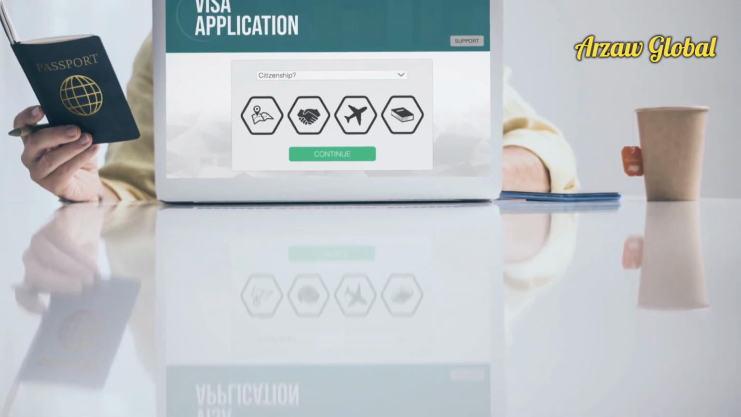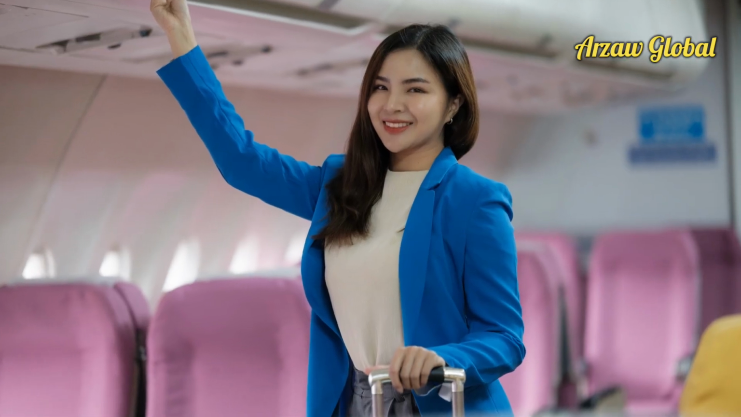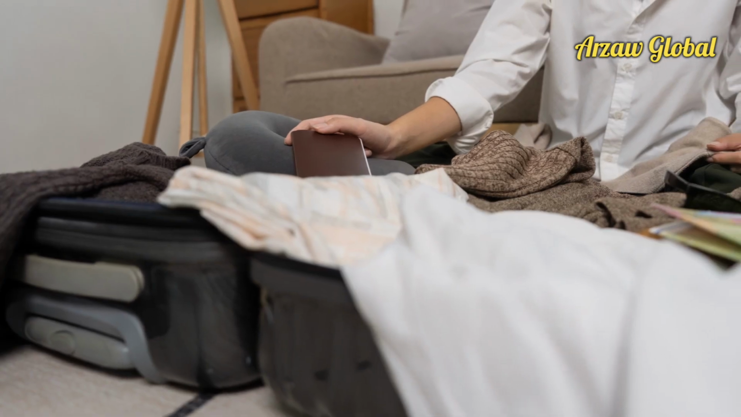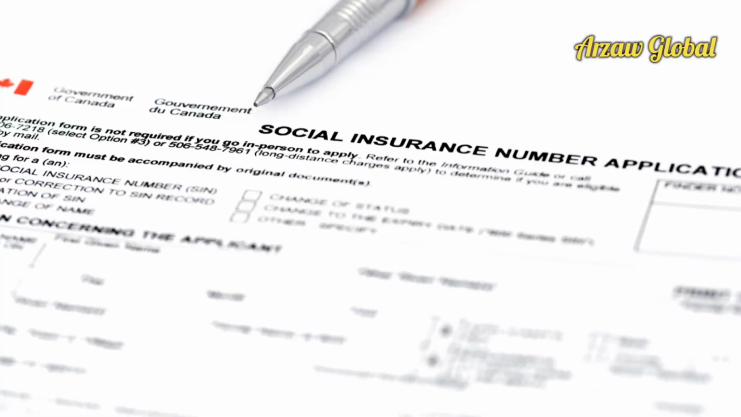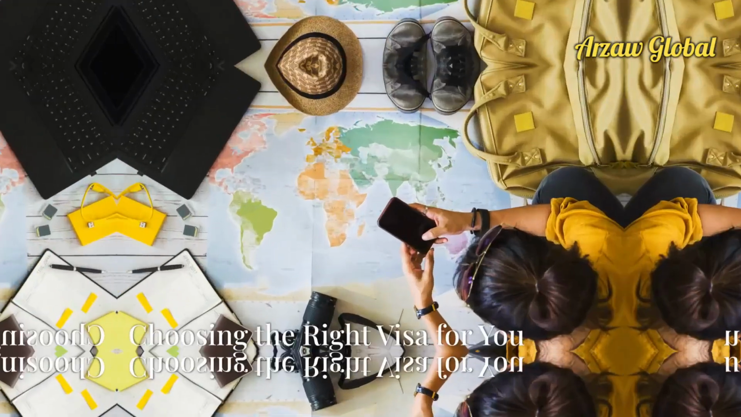Obtaining a Canadian visa requires careful planning and preparation. By understanding the process, meeting the eligibility criteria, and gathering the necessary documentation, you'll be well on your way to fulfilling your Canadian aspirations. Let's dive into the details and make your Canadian dream a reality.